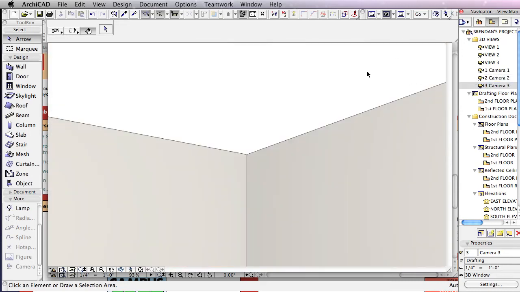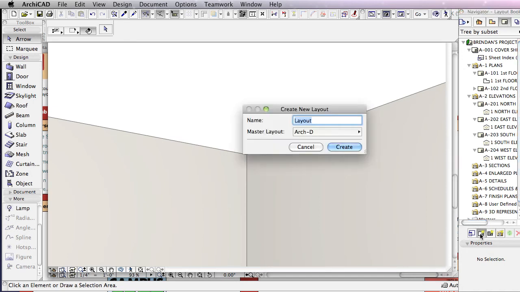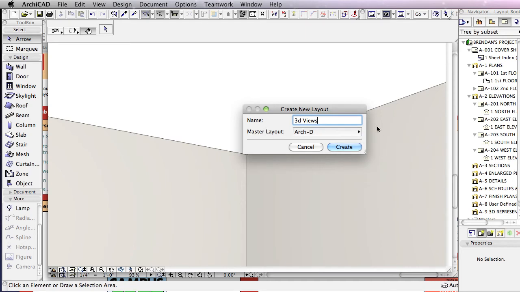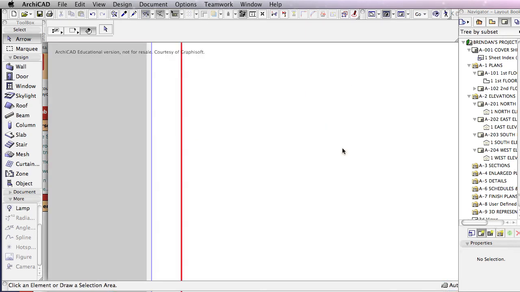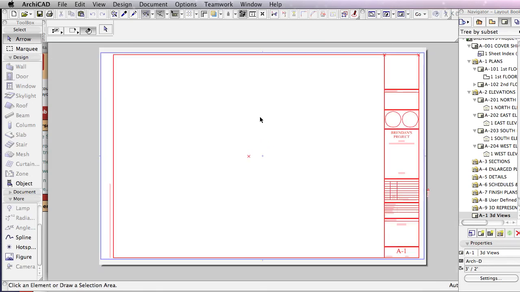And what I'm going to show you now is, here's my layout book here, and I'm going to create a new layout and place all these 3D views on that one layout. So I'll go down, click on new layout here. It's going to ask me for a name here, and I'll just again call this 3D views. And why not choose a big piece of paper here? An ArchD is pretty big. It's 3 feet wide by 2 feet tall. So you can see there's my layout.